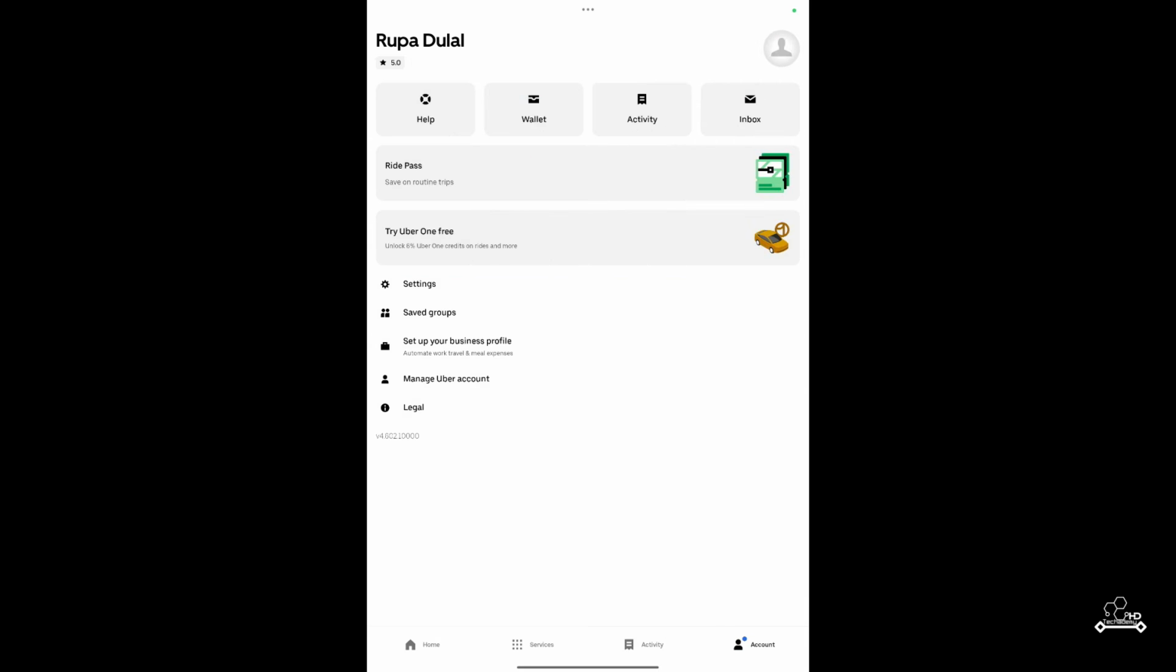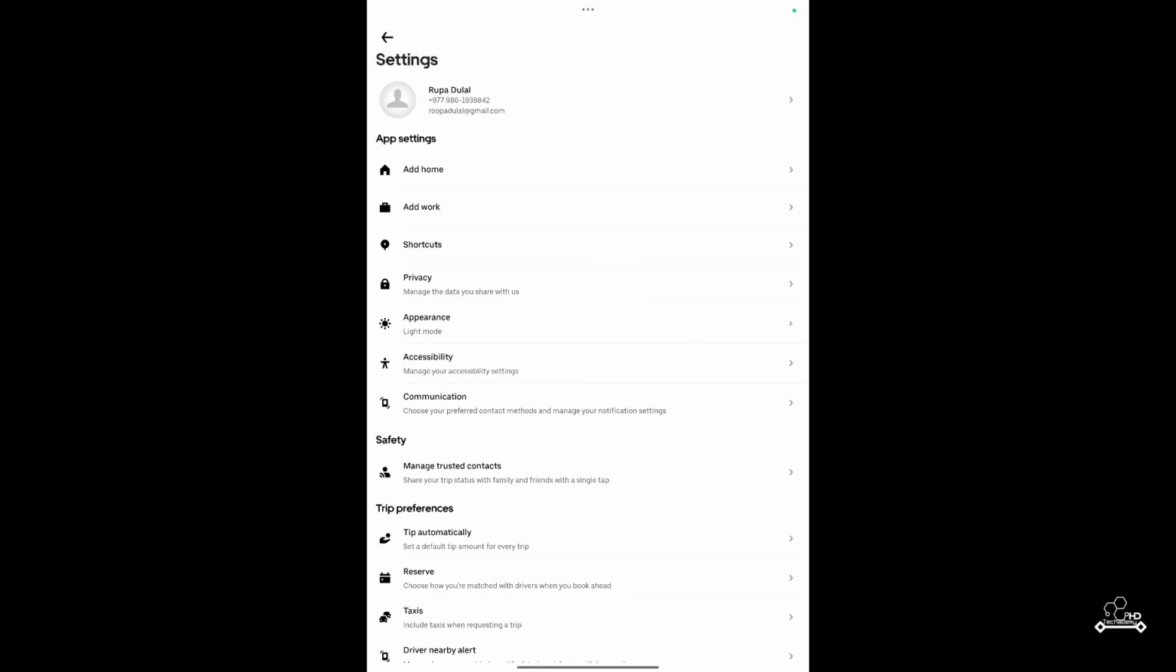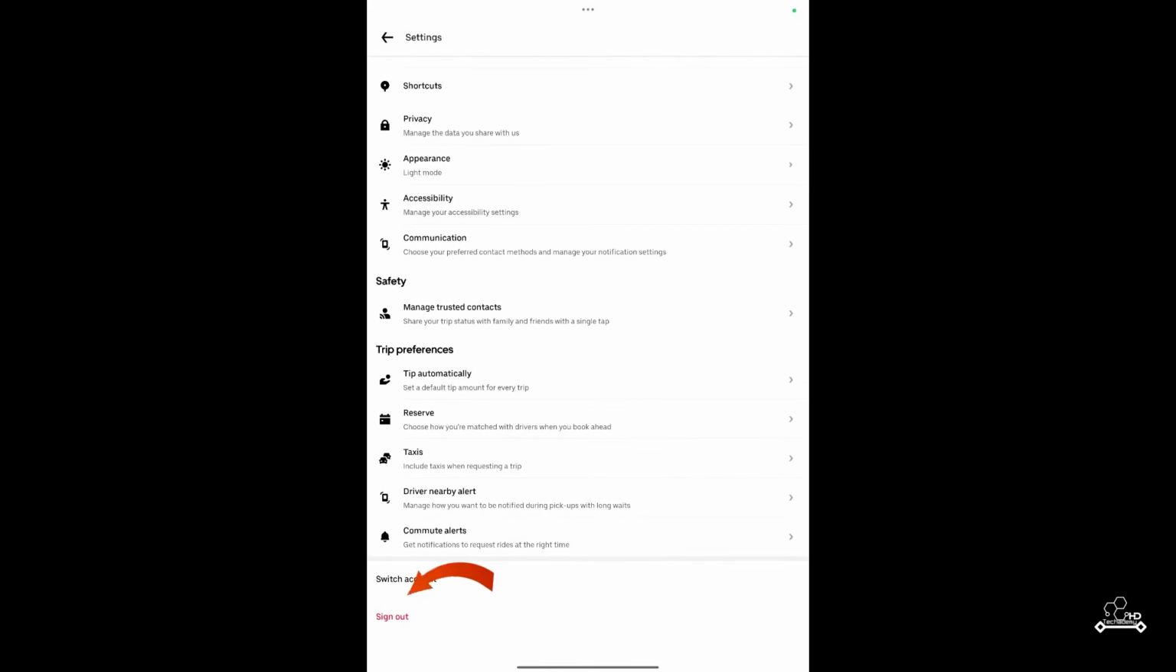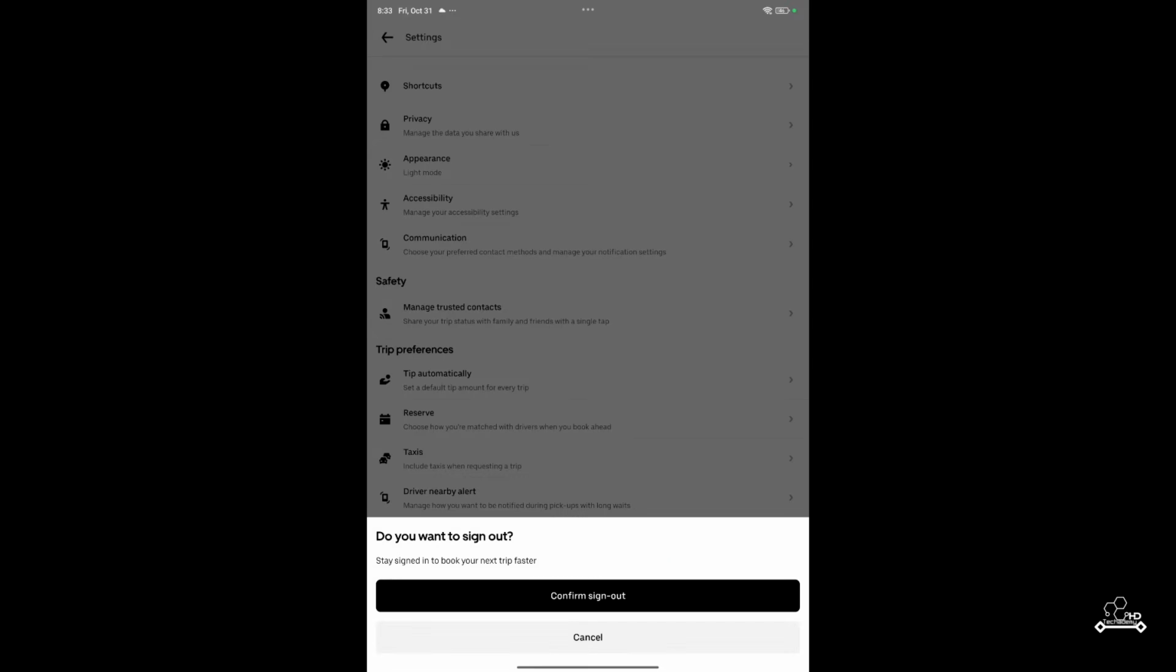After you're inside this accounts tab, click on Settings. Inside Settings, scroll all the way down and look for the sign out option. If you are ready to sign out of your Uber account, click on sign out. Now in the pop-up, click on confirm sign out and you'll be logged out of your Uber account right away.